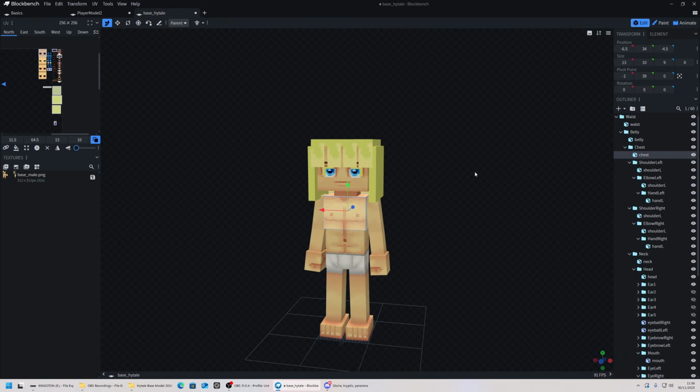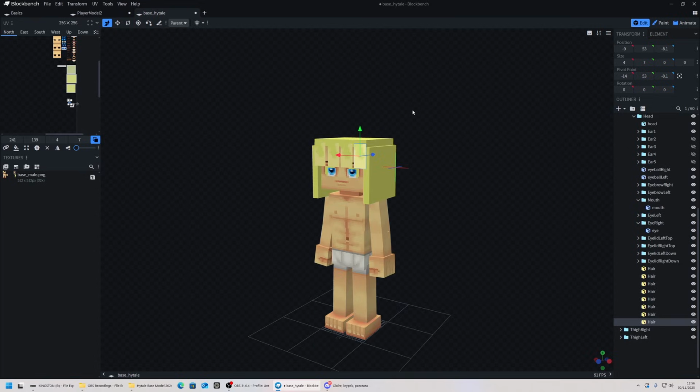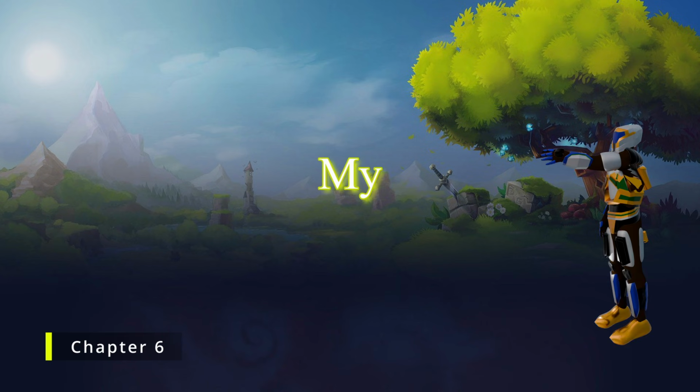So, a lot of player modeling is creating the objects, building the shape, and then you need to go back into where the shapes are in the UV, move them around, and then you can paint them and texture them correctly. It takes some time, however, once you get used to the workflow, it will be a lot easier and simpler. Chapter 6, my tips.